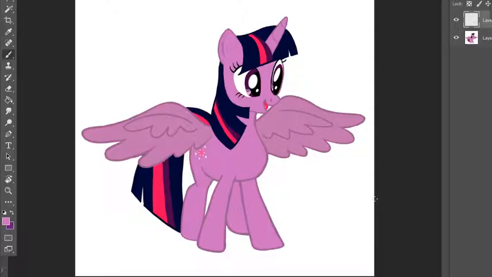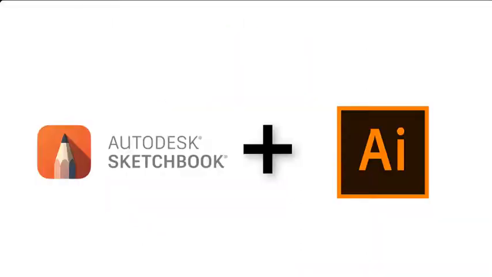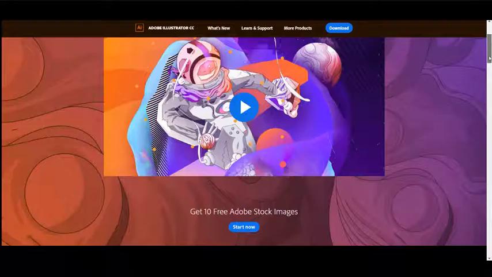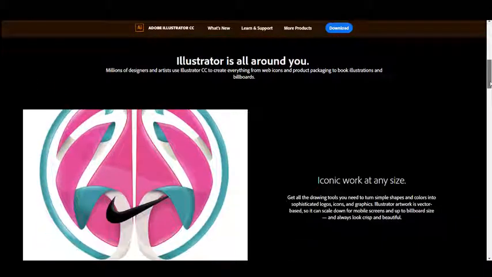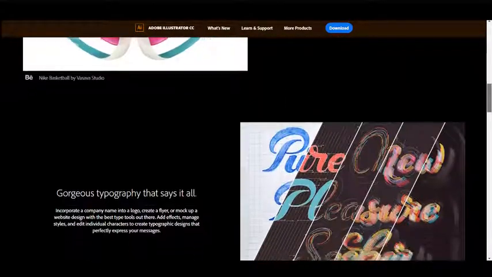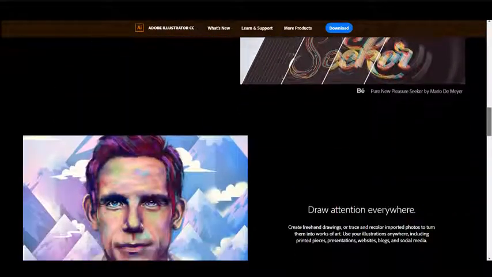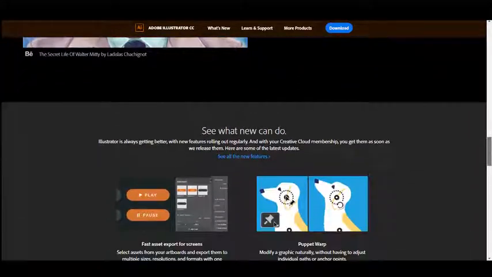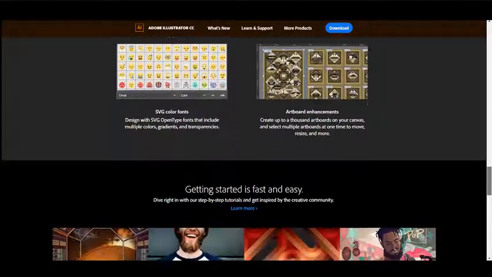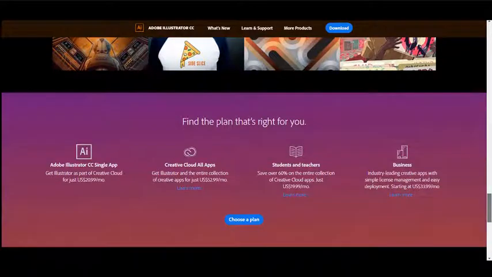Before we get into the drawing, I want to talk a little bit about the two programs that I'll be using, their similarities and differences, and where you can find them. So first off, we have Adobe Illustrator, which is part of the Adobe Creative Suite. And unlike Sketchbook Pro, it is not a free program. However, I will say that before you would have to pay over like $1,000 for this program.